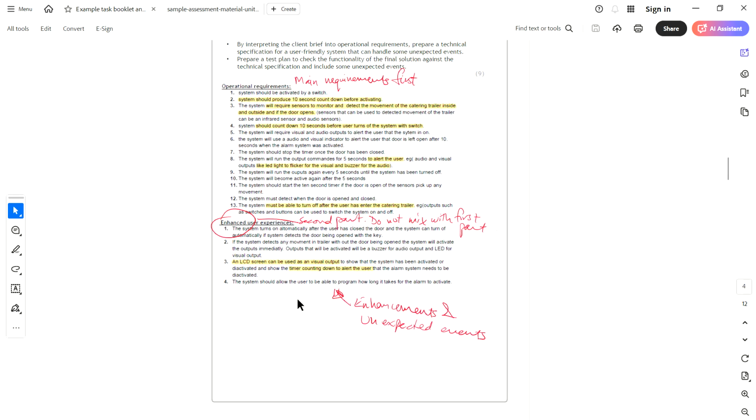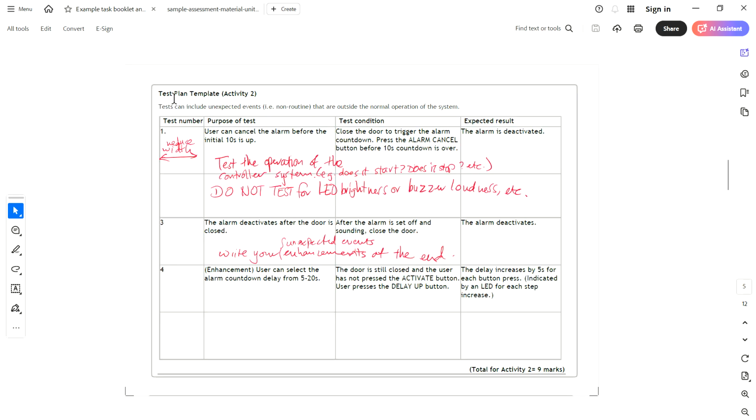Then you fill in the test plan template. So this is still activity 2. What you need to do is fill in the test number. You can give it a name if you want, but just a number will be fine. And then the purpose of the test, the test condition, and what the expected result is. Reduce the width here so you have a bit more space to fill in the rest of the columns. And at this point, you do not worry about whether it's necessarily a button or a slide switch.